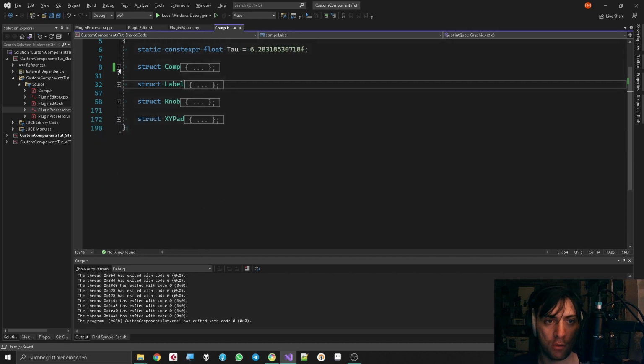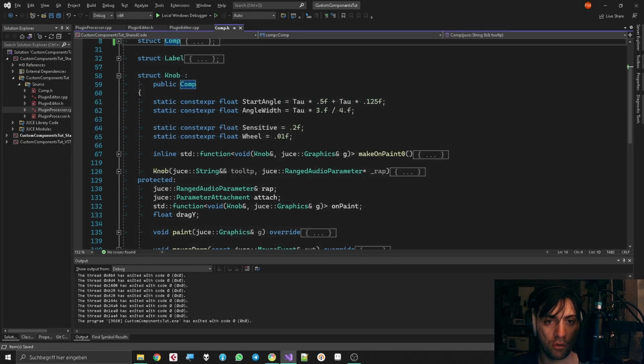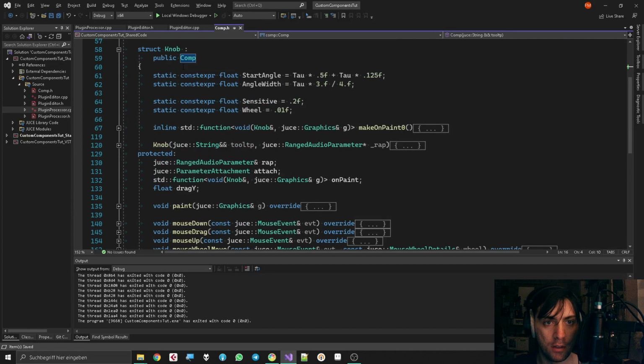So it's worth it for me that the base class of my component has set buffer to image true, and this is false for the JUCE component. So just for this, it already made sense to make an inherited class. Going on to the knob, this is a little bit more than the other two.